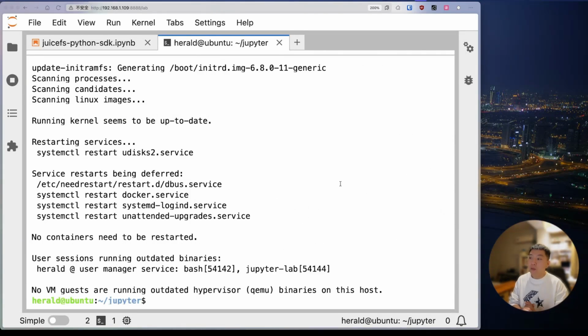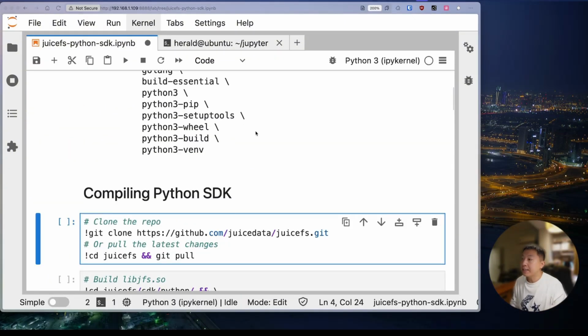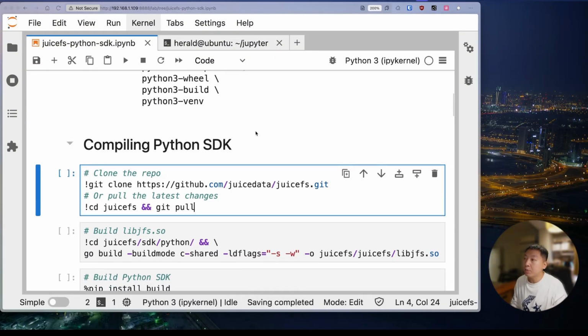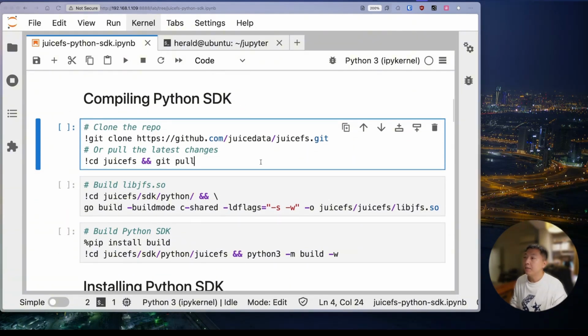This way, we've prepared the environment needed to compile the Python SDK. Once the environment dependencies are resolved, we can officially move on to compiling the Python SDK. The first step is to clone the JuiceFS open source repository. Here, I've already prepared the relevant code. This code block contains two commands.